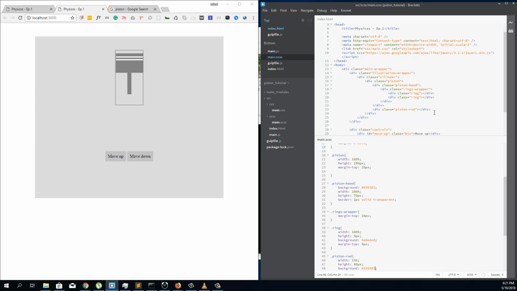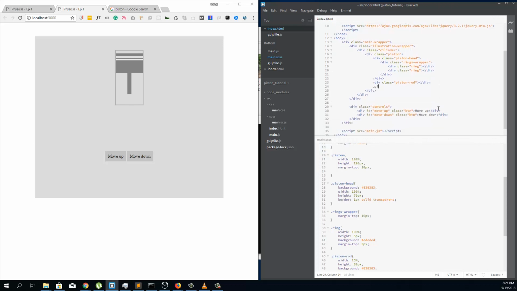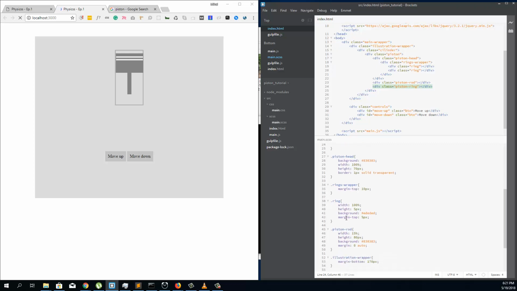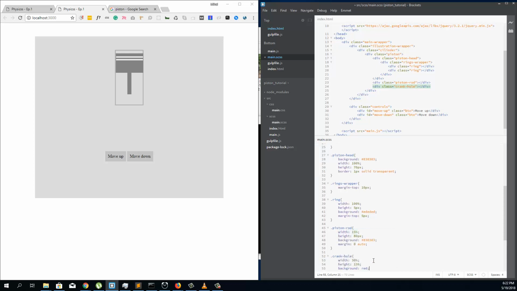Okay, this is it, and now we also have a ring in here at the bottom. So this is a crank hole, because it's the hole that basically connects to the crankshaft, if you know a bit of how an engine works. Okay, crank hole, which will be round, obviously. Now let's make it a width of 30%, no, 15%, it should be okay. Background red.